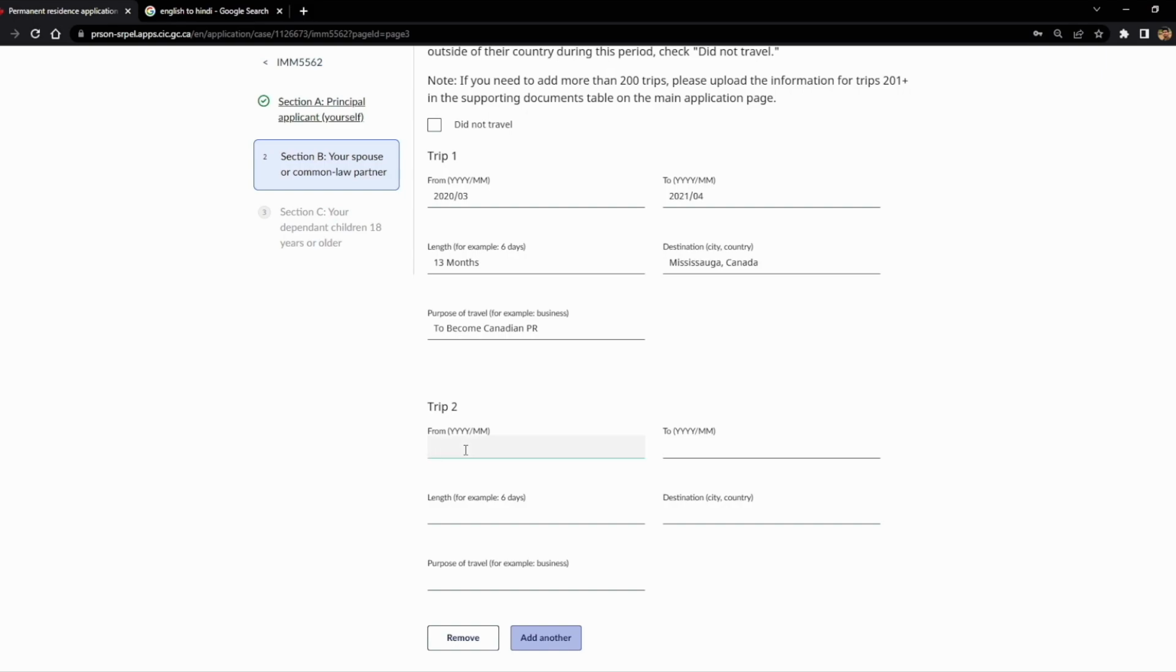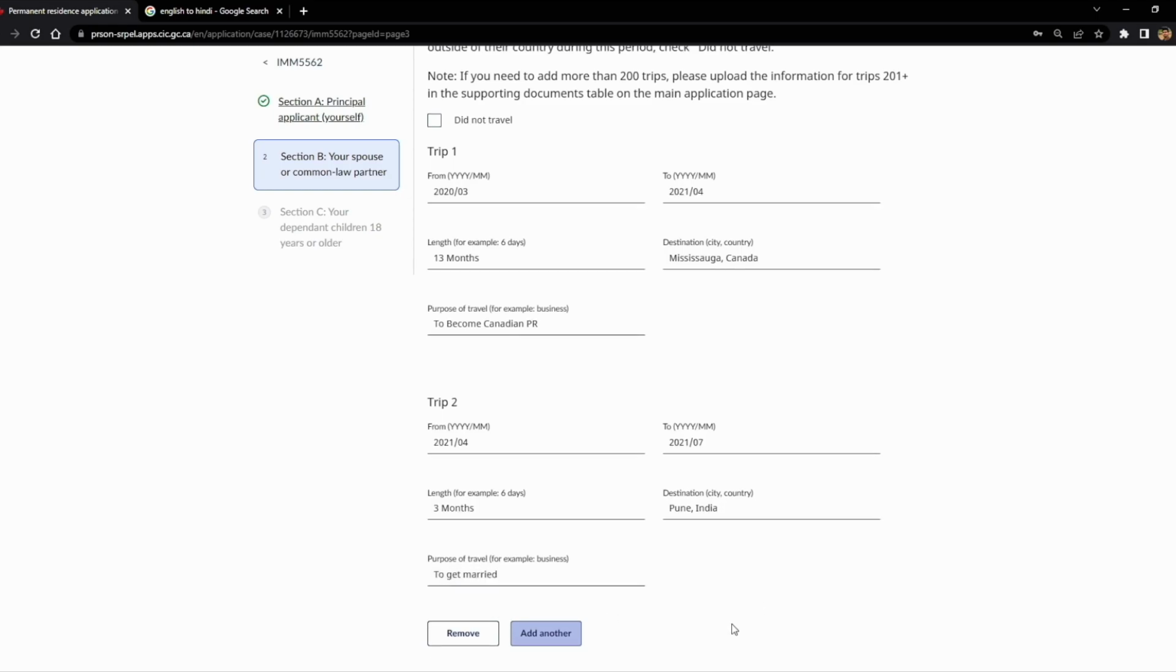So from 2021-04 to 2021-07, some random dates, and the length 3 months. Destination I will write Pune, India, and purpose of the travel is to get married. This was trip 2, and I will add trip 3.